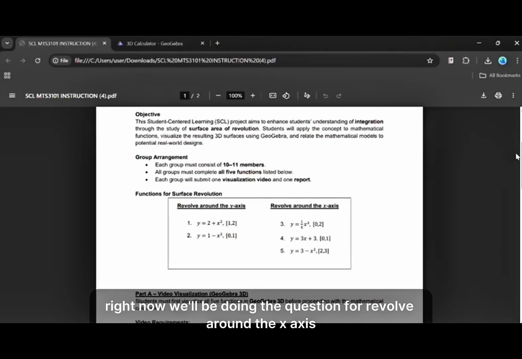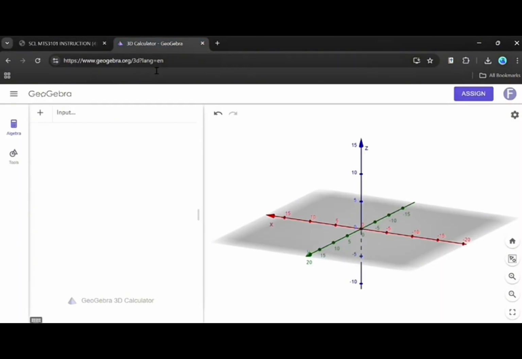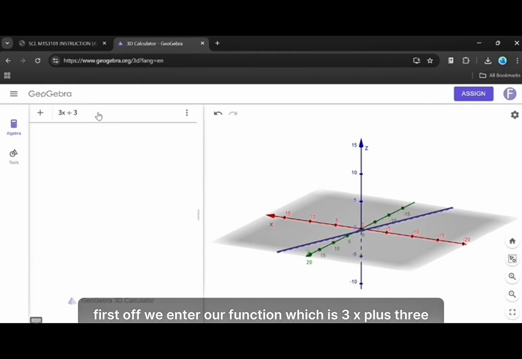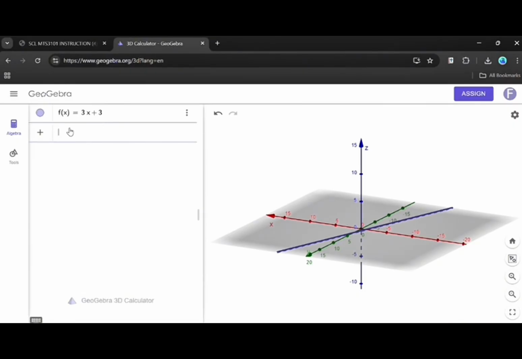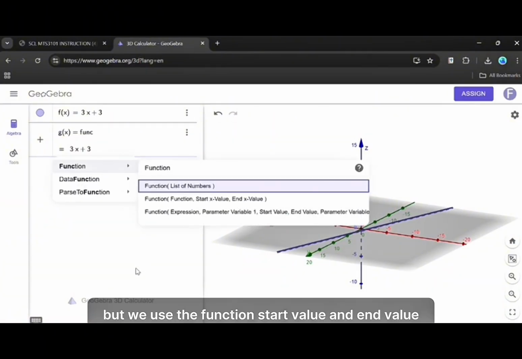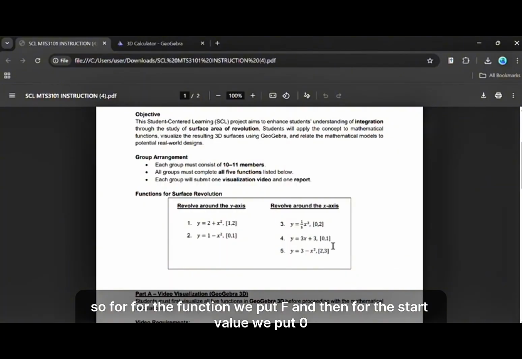Right now we'll be doing question 4, revolve around the x-axis, y equals 3x plus 3, interval 0 to 1. So let's proceed to GeoGebra. First off, we enter our function, which is 3x plus 3, and then press enter. Then we put our next function, g(x) equals Function, using the function, start value and end value. So for the function we put f, and for the start and end values we put 0 and 1.